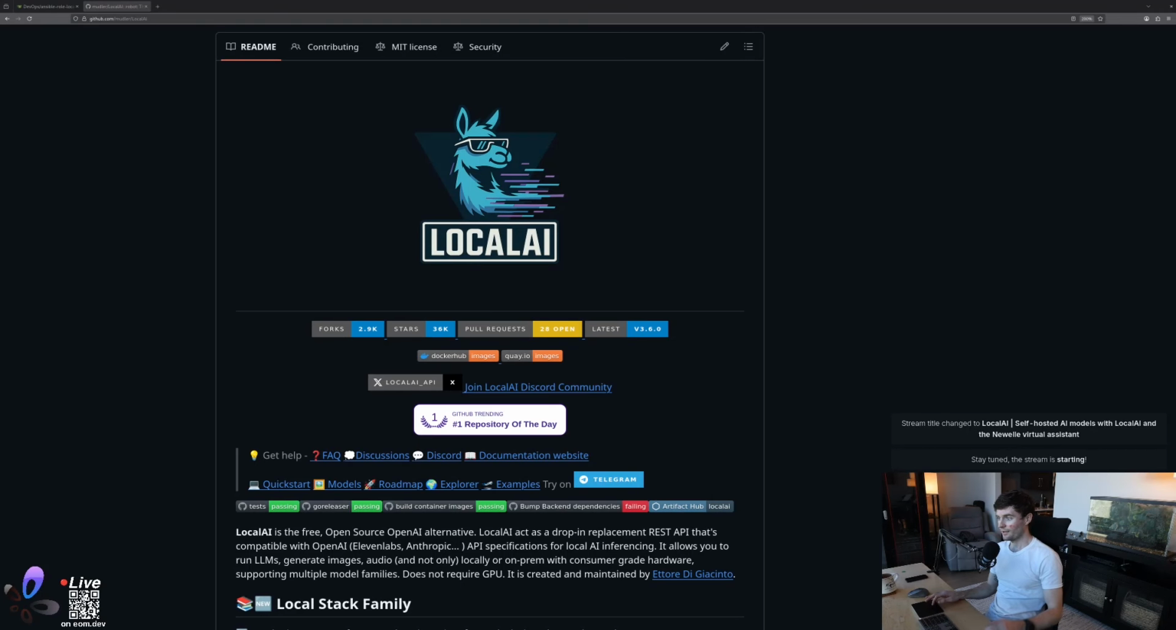Okay, local AI. Local AI is something you are probably familiar with if you have played around with AI at all. It is a self-hosted way of running AI models on your own infrastructure, and it offers a drop-in replacement for the OpenAI API. And I have it running here on eom.dev, my network.